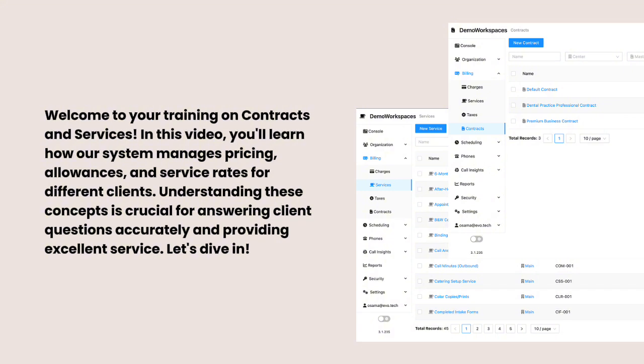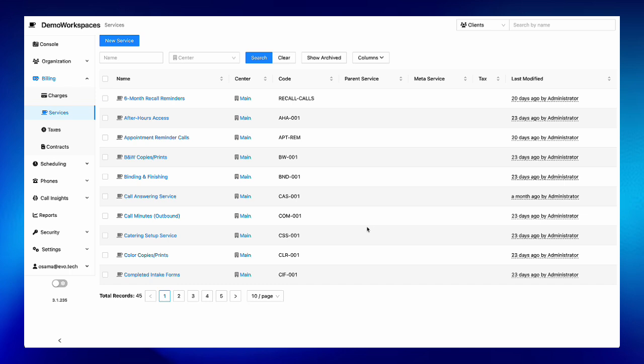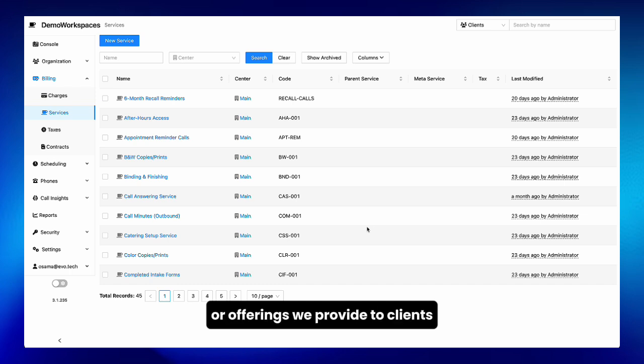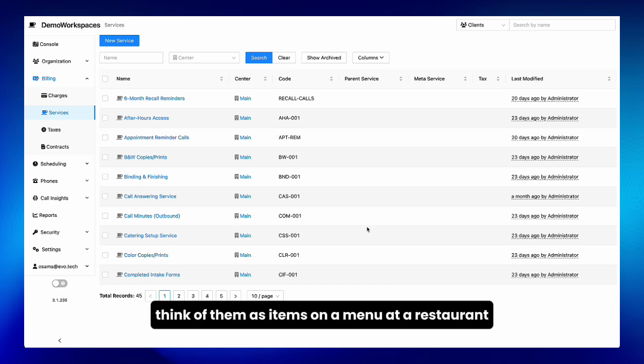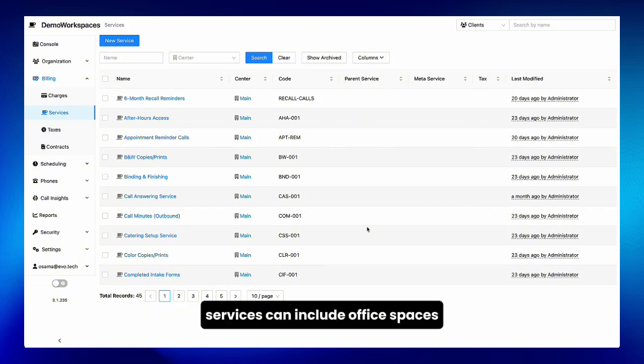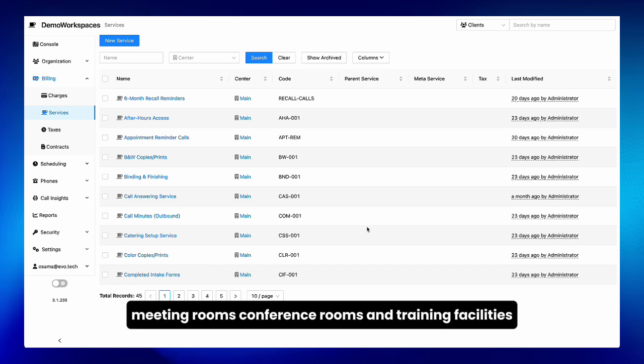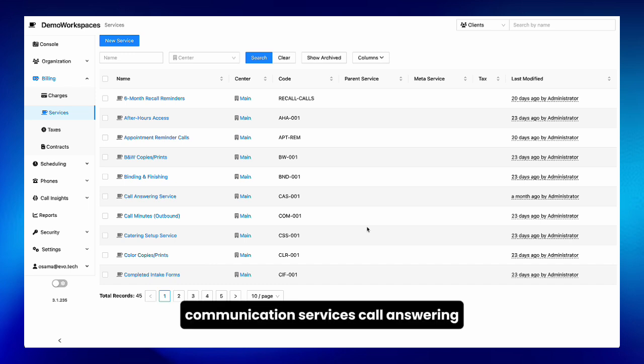Let's dive in. First, let's talk about services. Services are the individual products or offerings we provide to clients. Think of them as items on a menu at a restaurant. Services can include office spaces, like dedicated offices or hot desks, meeting rooms, conference rooms and training facilities, communication services, call answering, reception handling, business support, printing, mail handling, notary services, specialized services, industry-specific offerings like dental appointment reminders.